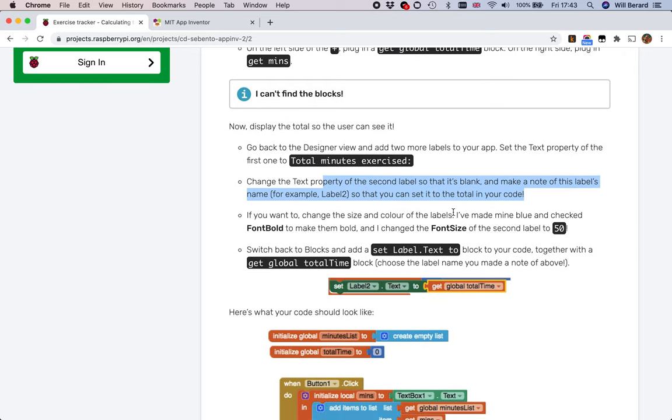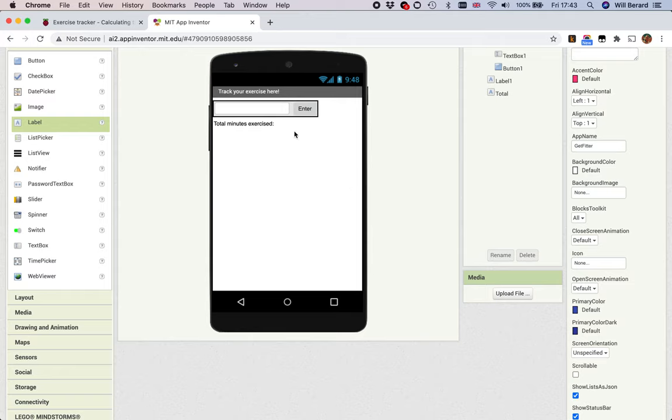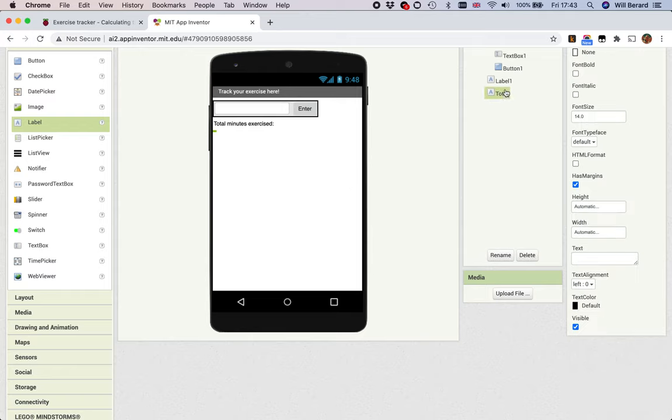If you want to change the size and color of the labels, I don't really want to, but I feel like I've got to show you how it works. I'm going to do it anyway. I've made mine blue and checked font bold to make them bold and change the font size on the second label to 50. I'm going to go for green, if I'm honest. Can I select more than one label at a time? No. All right, one by one then.